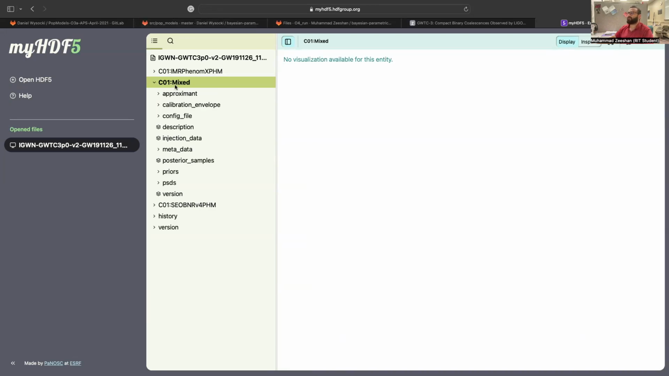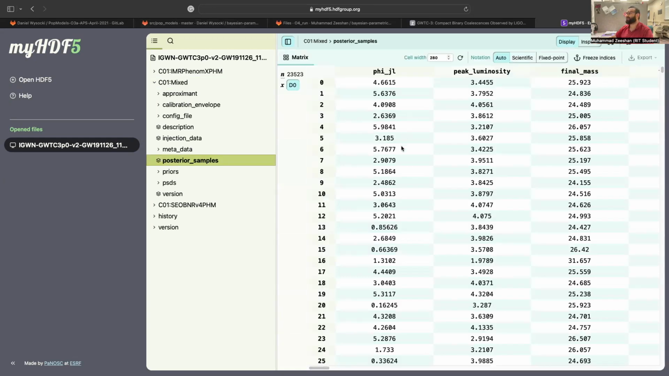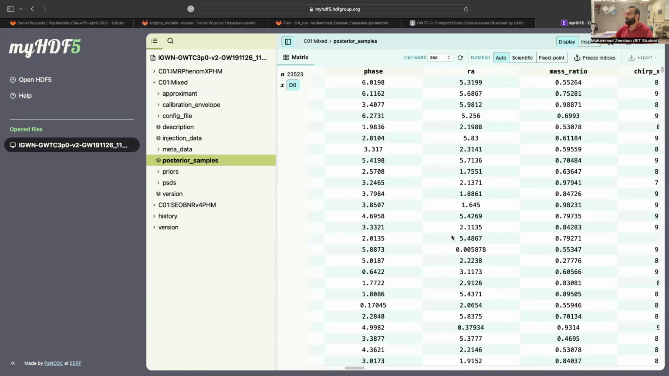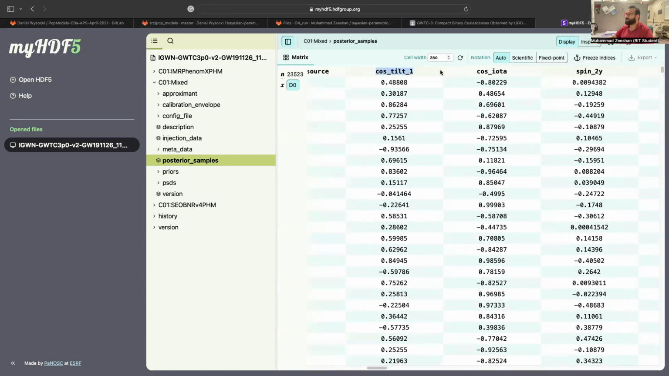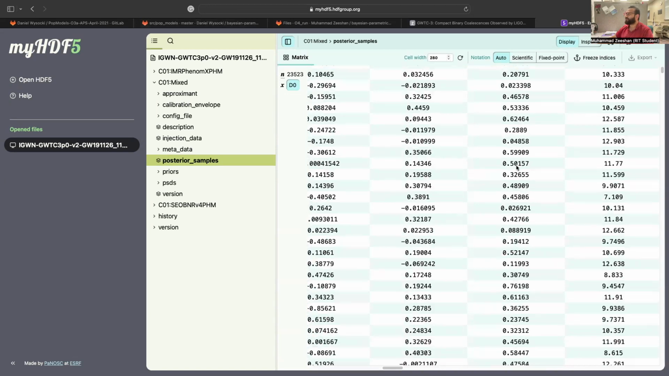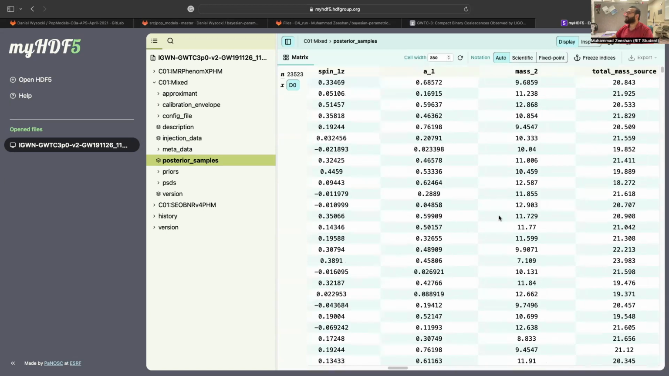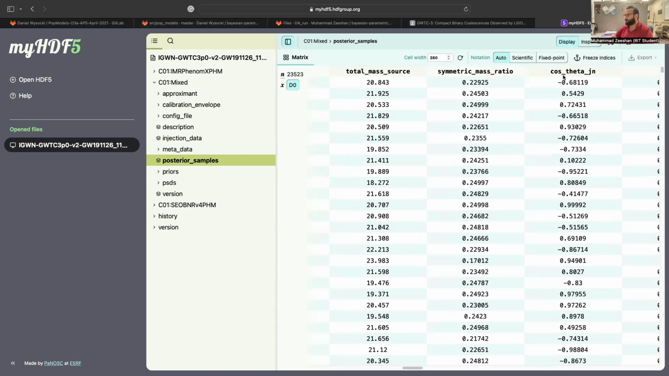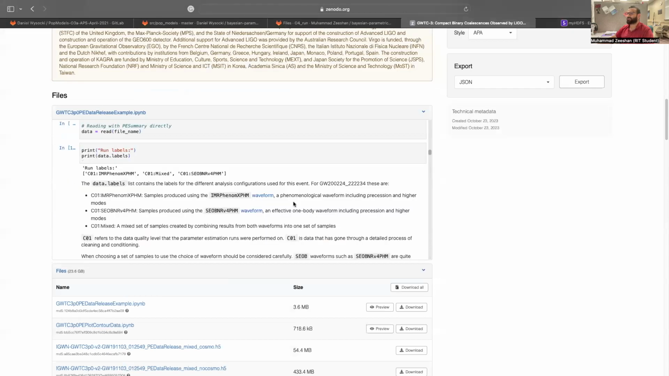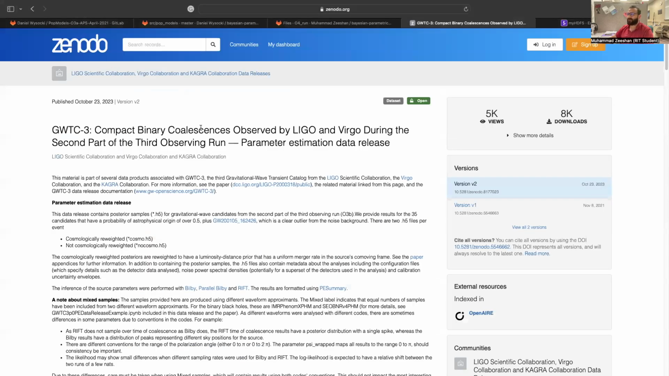So for the overall inference, we usually use the mixed one at the end. In the posterior samples, we get all the information, all the parameters, but we are interested in mass one and the cos tilt. Same for mass two, a1, a2. So we need those values. But the point is to show that when you go to the Zenodo website, the link is there in the presentation.